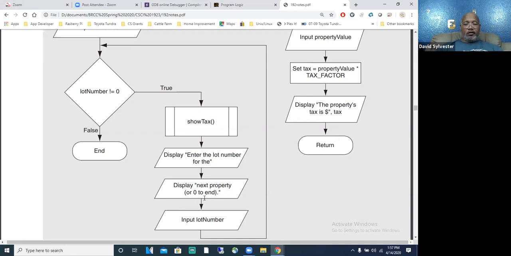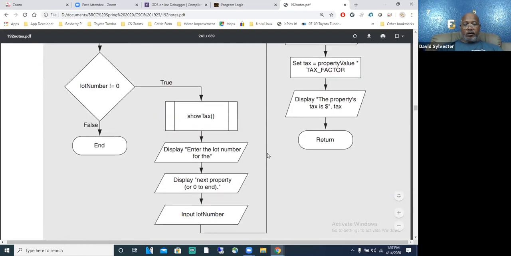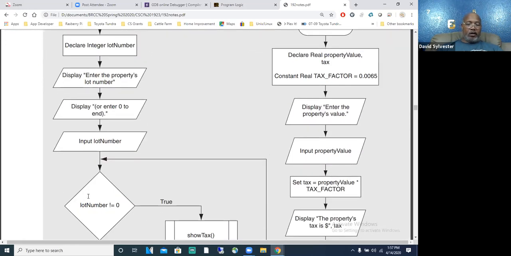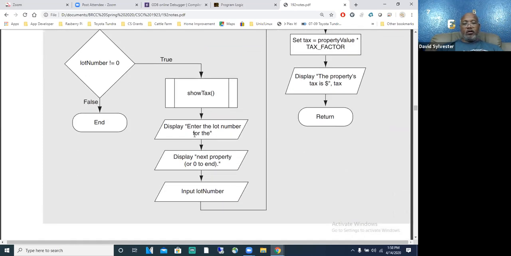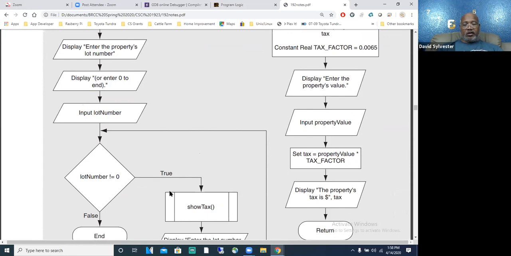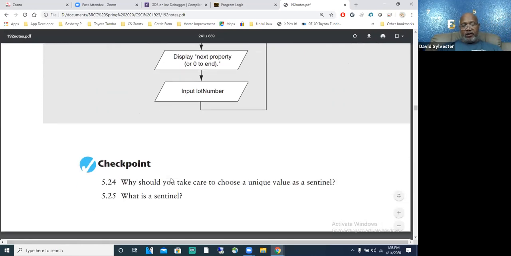Okay, this is dealing with actual property, not car lots or car spaces. But even so, in a lot number, if you put 0, that means what? We're going to kick on out. Input the number. If it's 0, you're exiting out. If it's not, you go all the way back here, check that it's not 0, and call this function that calculates their property tax. So that's dealing with property tax.